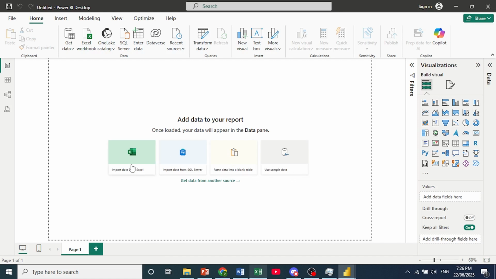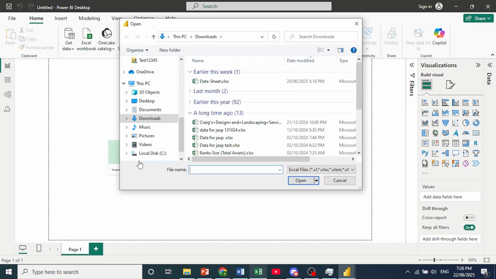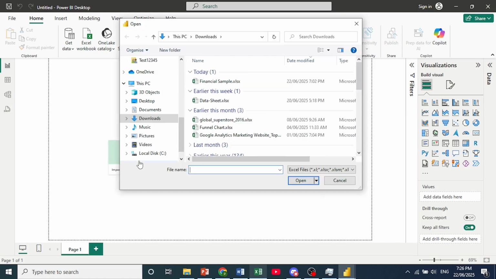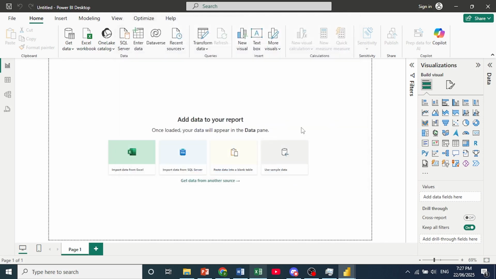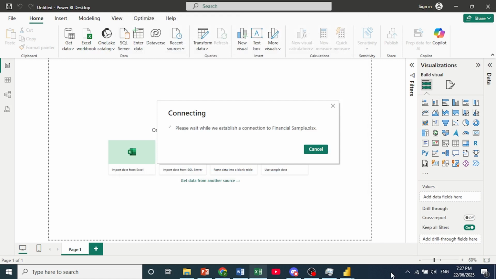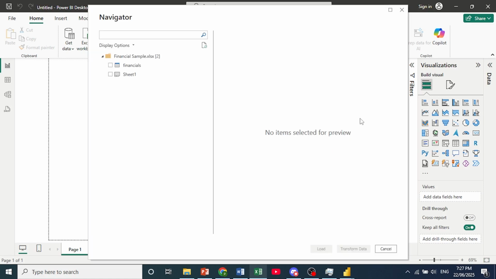I'll just click on import data from Excel and I'll show you the importation process, and we'll also build some visuals together. So I'm going to bring in this one financial sample. Just click on it and then click on open. Just wait for it to connect to the sheets. Now we just come here and select the sheets that we would like to load.